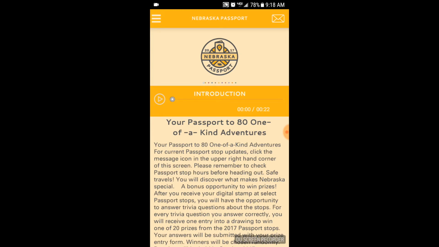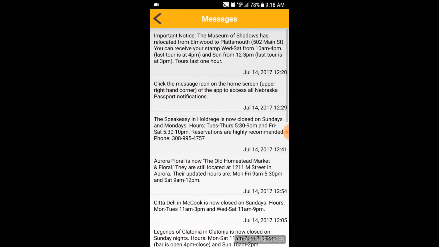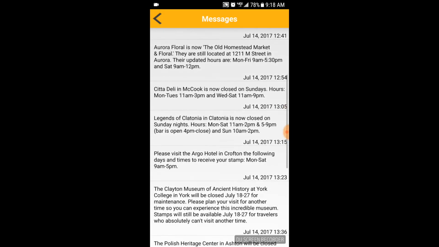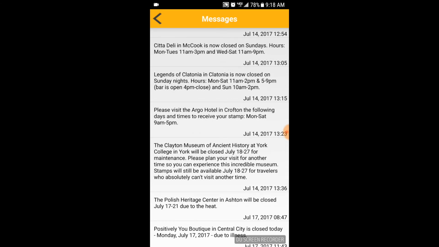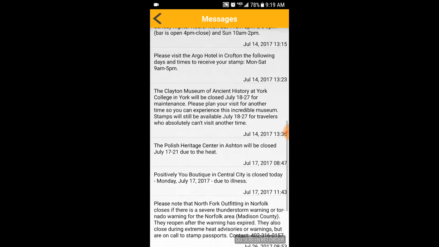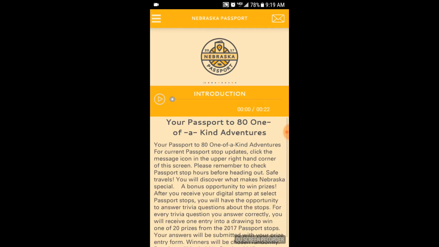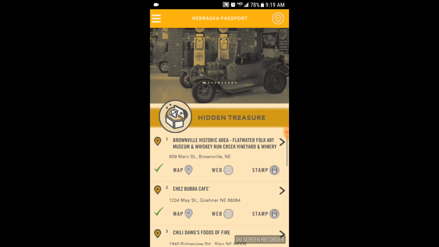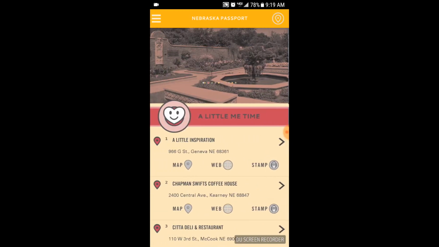The most important part of this screen is the message icon in the upper right-hand corner. So if you go ahead and click on that envelope, you'll see a listing of all of the push notifications we've sent out through this app. These are important passport stop updates, including hour changes and location changes. So before you hit the road on your passport travels, you want to make sure that you look at these notifications.